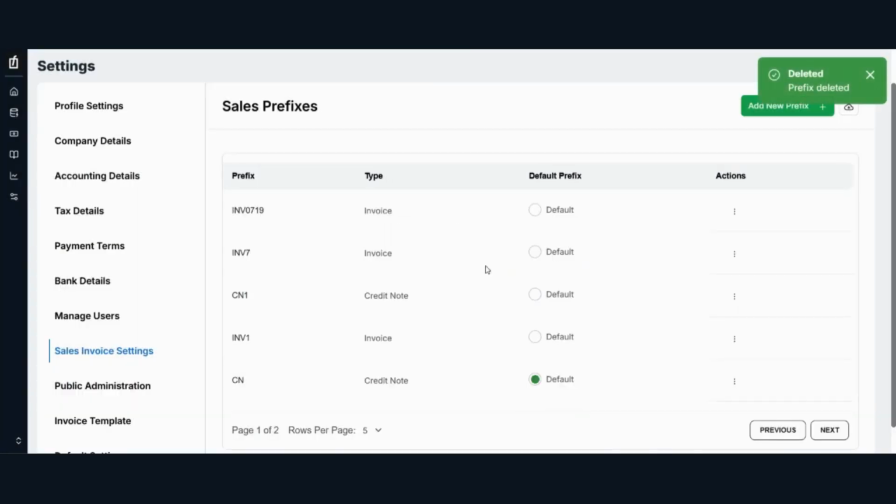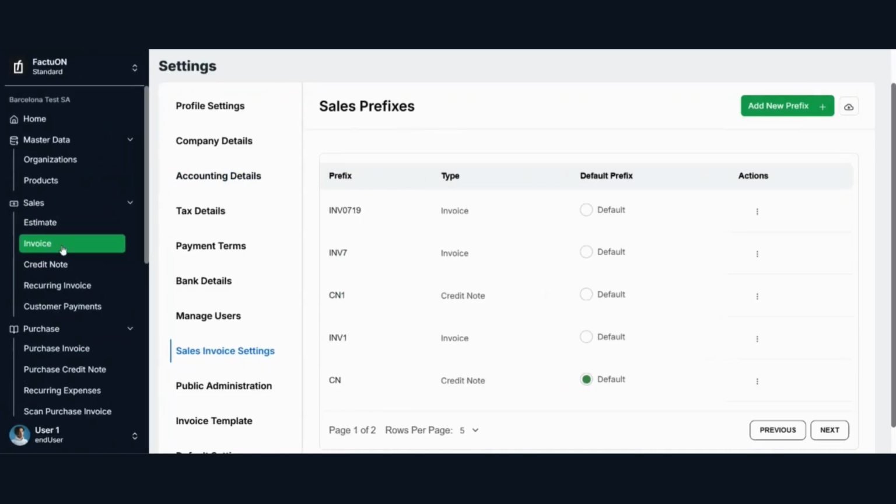So that's it about sales prefix. Whatever it is, maybe a sales invoice or sales credit note, you just add a new prefix from here, and you can simply add your new prefix or choose your new prefix from the main page also.